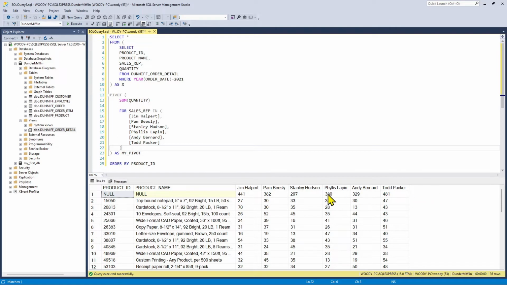The number in the cell tells us how many of each product was sold by each sales rep in the year 2021. By now, I hope you can see that there is one flaw in how this works. We have to type out the list of sales reps every time. This is a weakness of the pivot operation in SQL. There is a workaround for it, but it's relatively advanced, and we'll cover that in a future video.